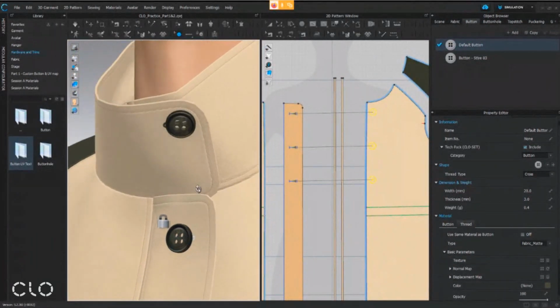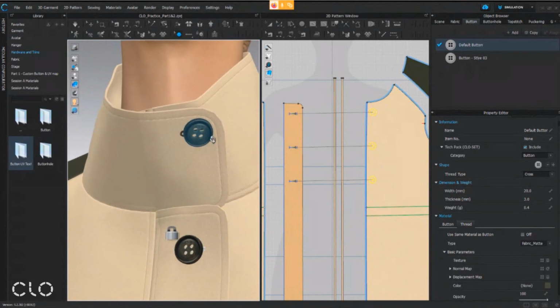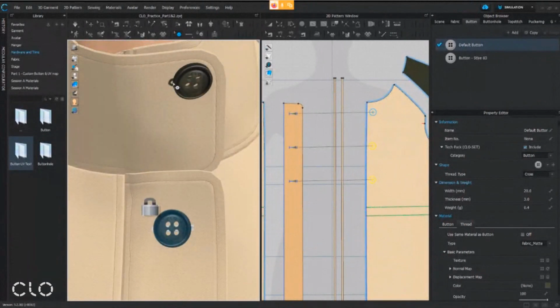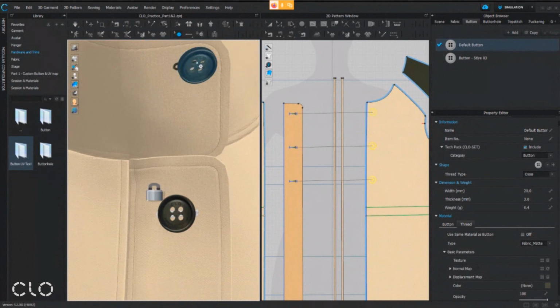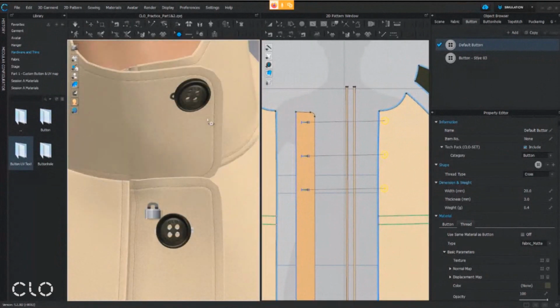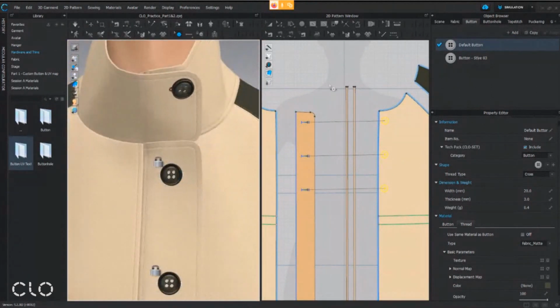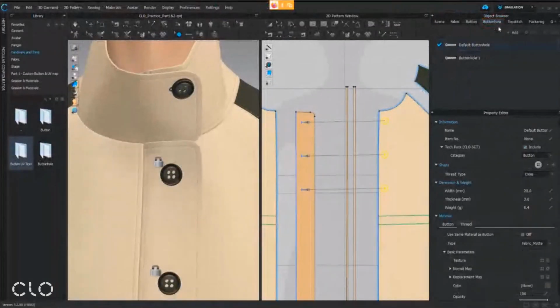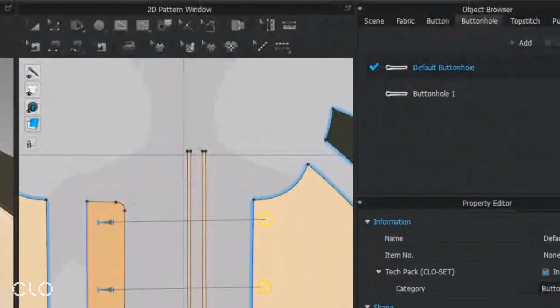And you may see the top buttons on the collar. And you can see it is more natural because we have already changed the buttonhole shapes and also changed the buttonhole color and the binding positions. So how can we change the binding positions and also the buttonholes? You can go to Object Browser and then click buttonhole to edit its properties. So we are using the default buttonhole now.